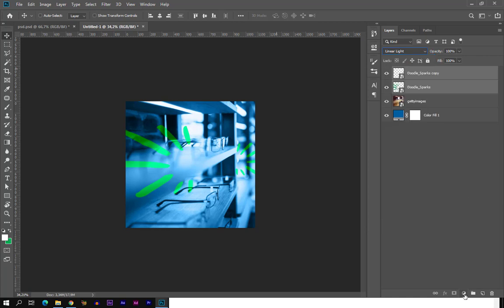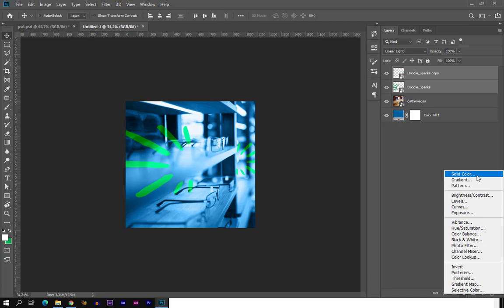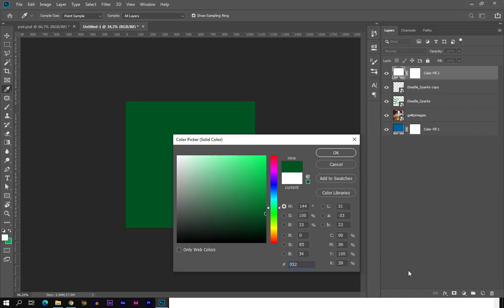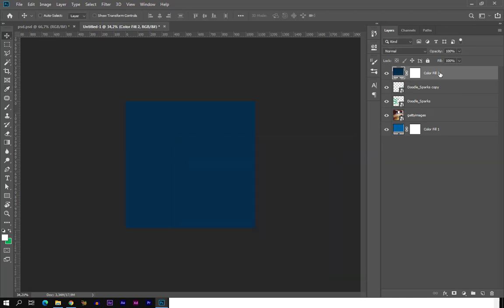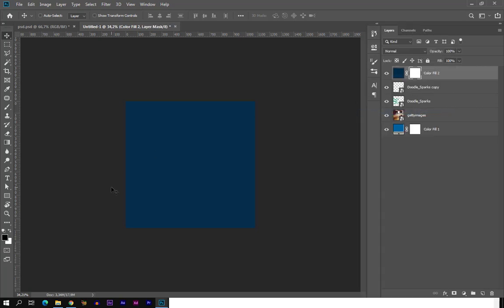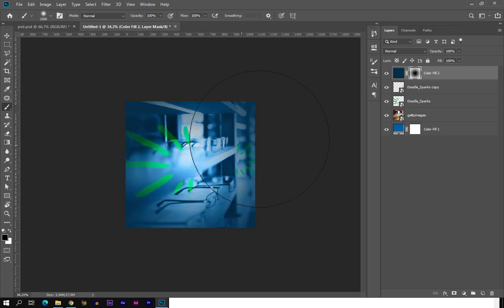I'll create a new solid color with this color hex code 052F4A. I'll rasterize this layer. Now let's introduce our brush, increase the size of our brush, and let's apply the layer mask.